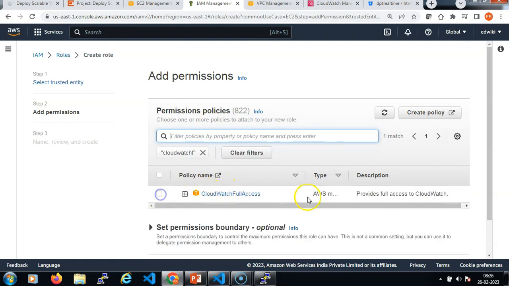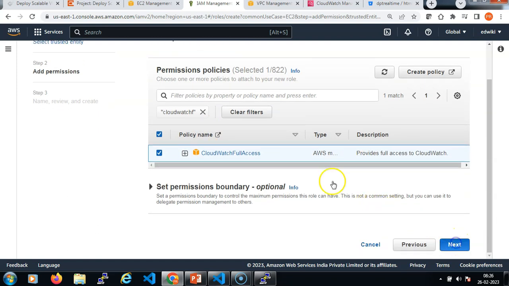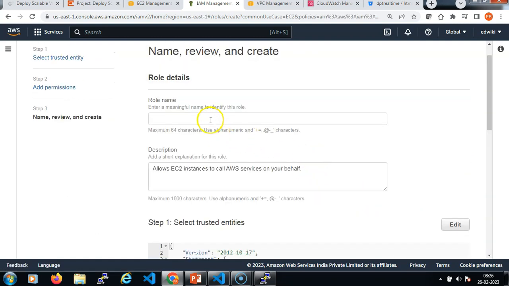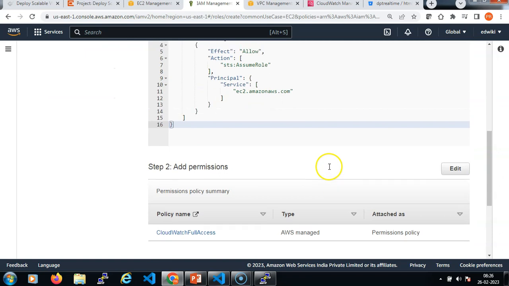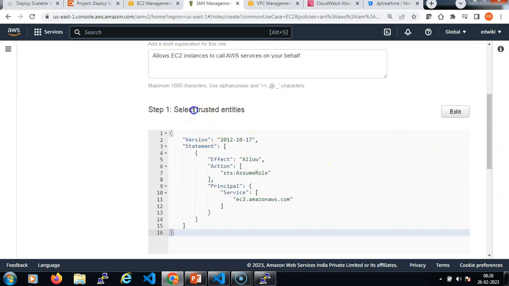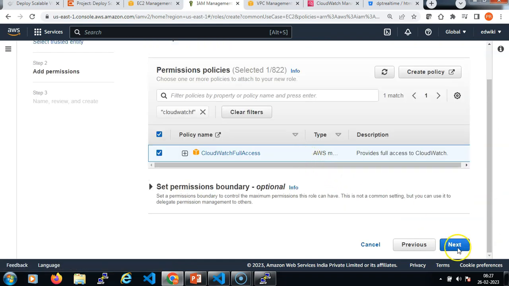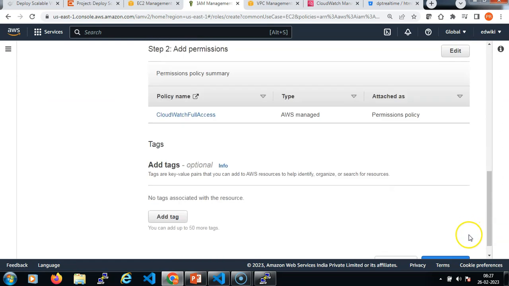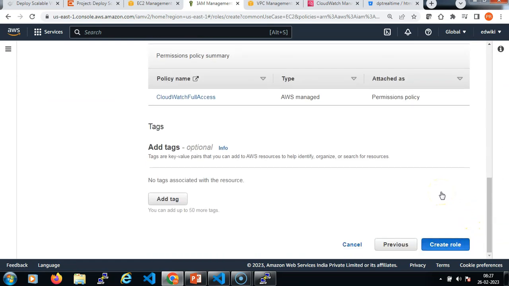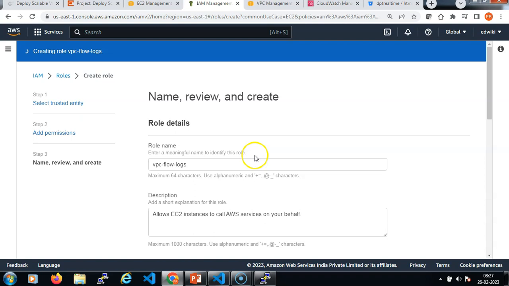Correct. Now let me go to the next. The role name is VPC flow logs, right? And here you can see the trusted entities. We need to edit the trusted entity, but it is not allowing me to edit here. So what I do, I'll create this role, then I will edit the trusted entity later. So create a role.